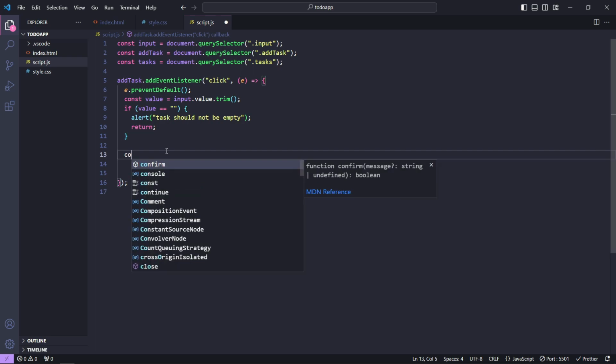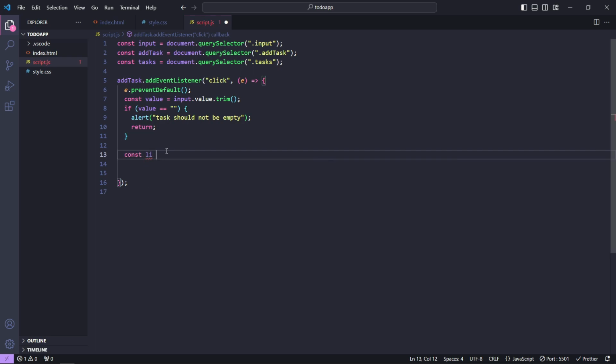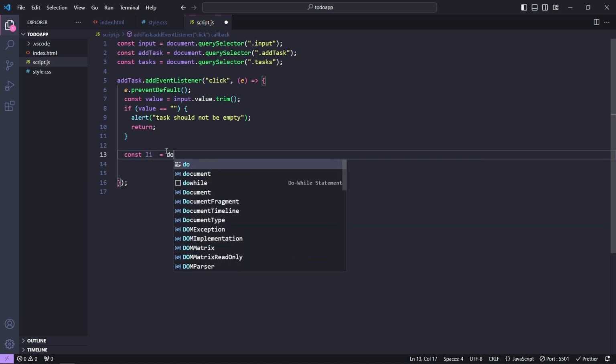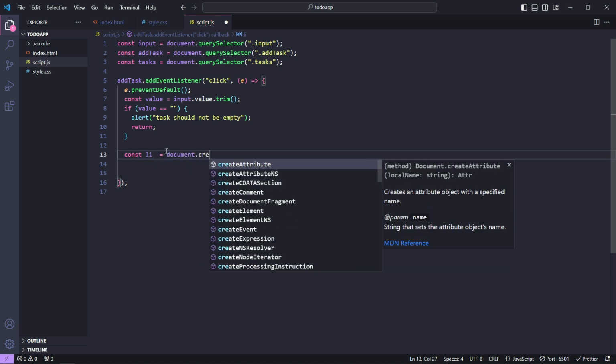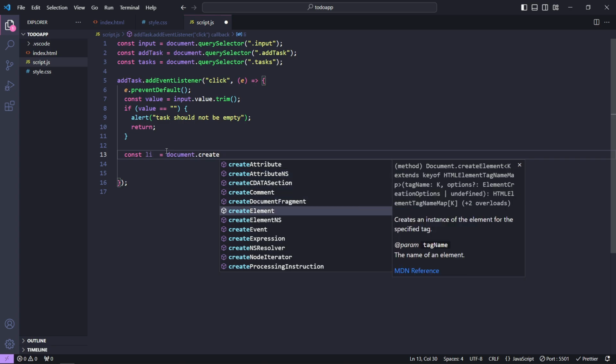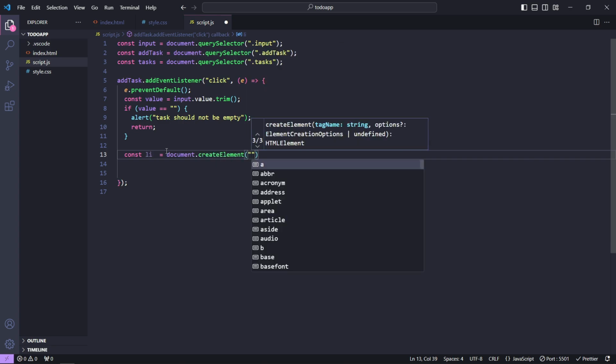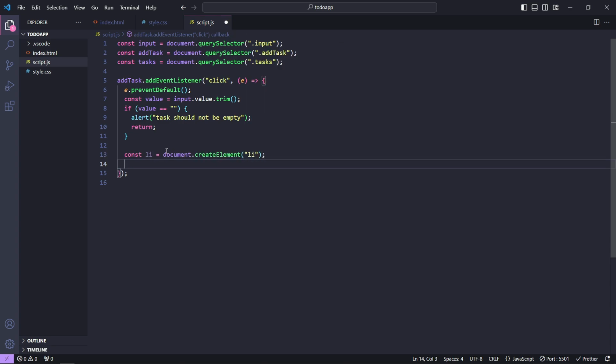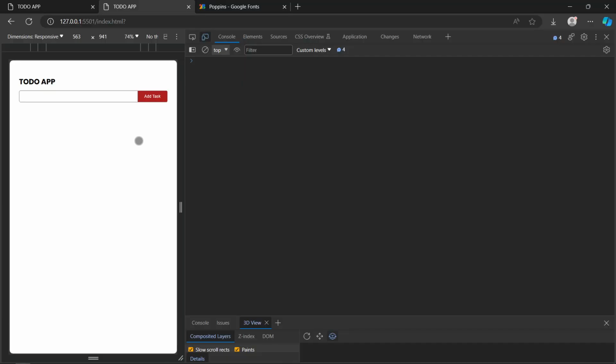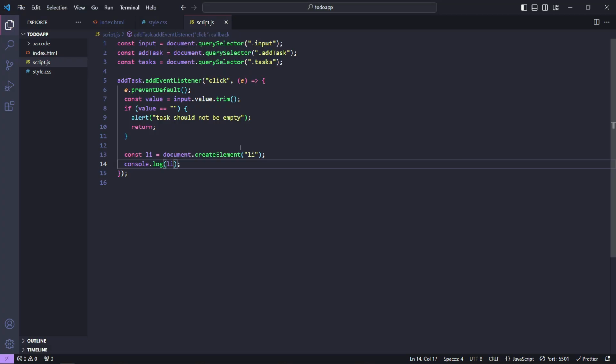Now below this we'll create an li tag and insert our text. Nothing much complicated. So we'll create the li tag: we have the document dot createElement method, and we'll just simply create li. Okay, this will create an li element. Like if I simply log this, we have li. If I enter li, we got the li element.